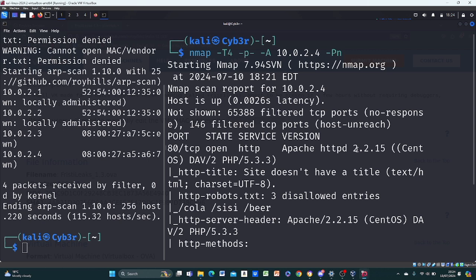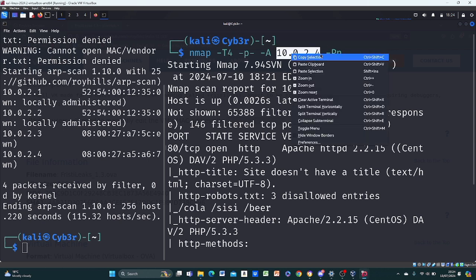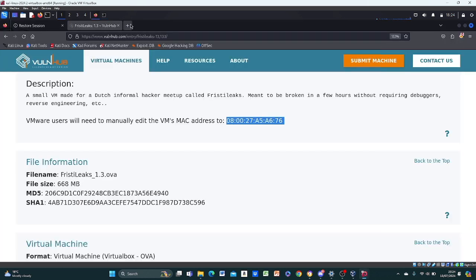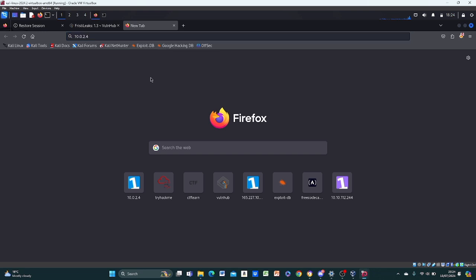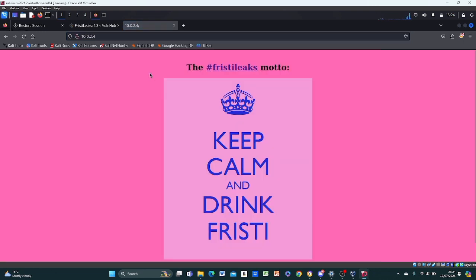Great. So first things first, we want to copy the selection and then paste. For me, it's paste and go right up front. So here we are in FristiLeaks, or the FristiLeaks motto, whichever you want to call it. You can go down, you see it's just a page.